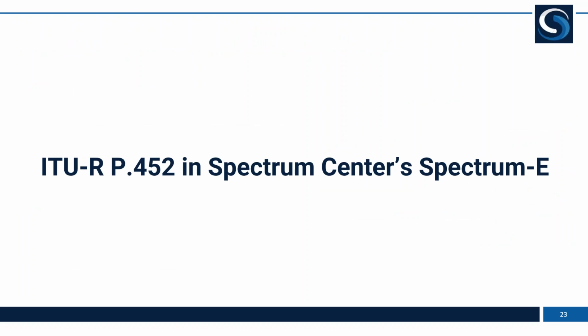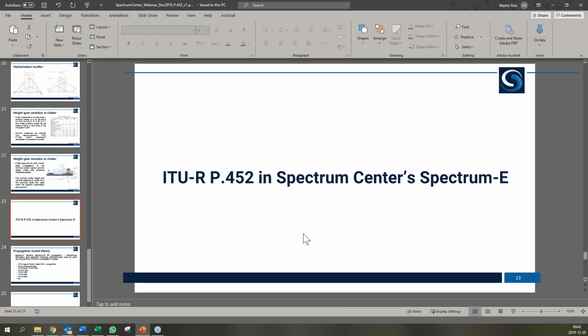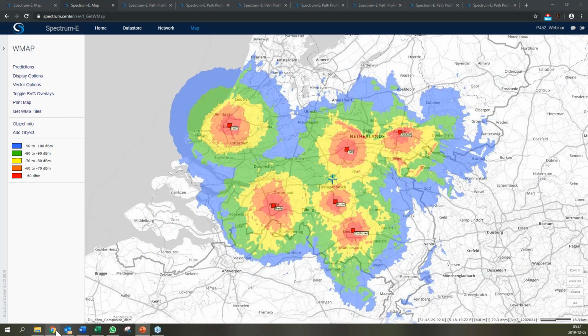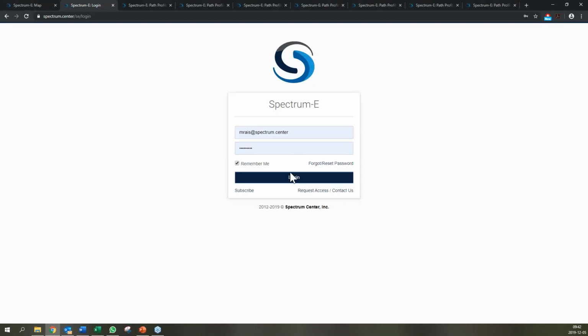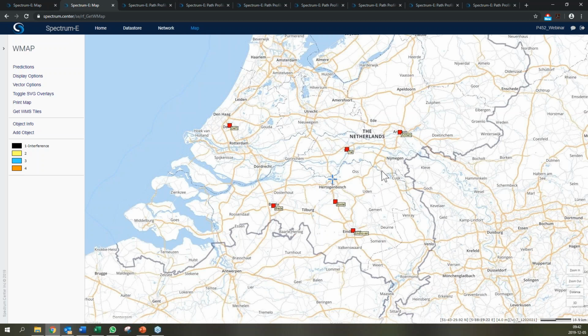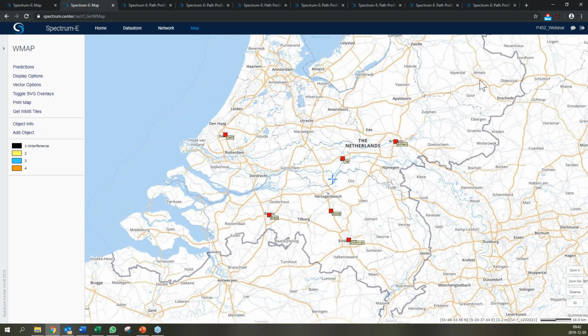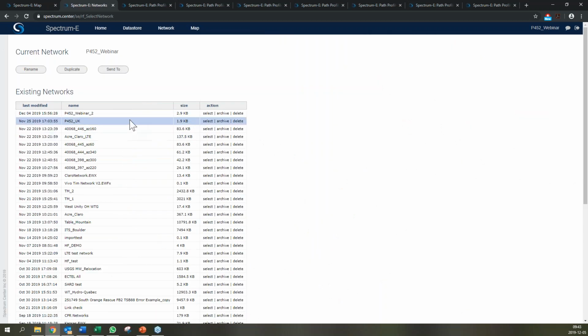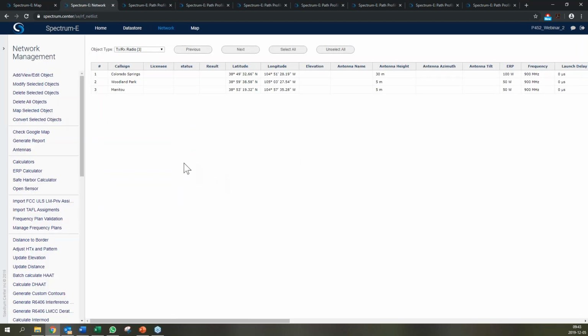So now that we've had a look at P452 as a propagation model, as a document, and the various propagation mechanisms that are present in it, we're going to switch over to Spectrum Center's Spectrum E web tool, and we're going to have a look at how the propagation model appears when it's being used. So let's switch to a network here.